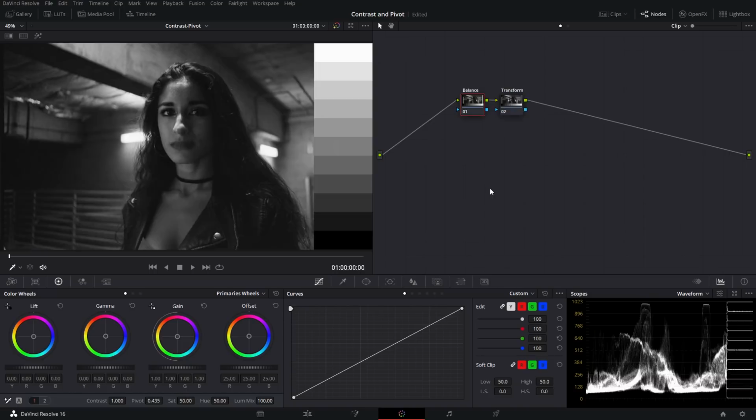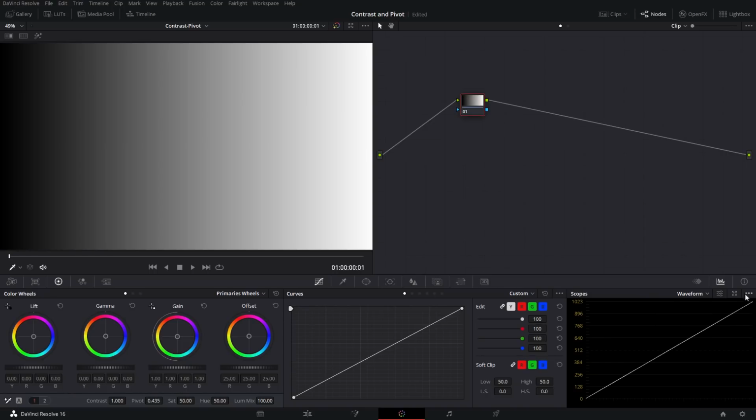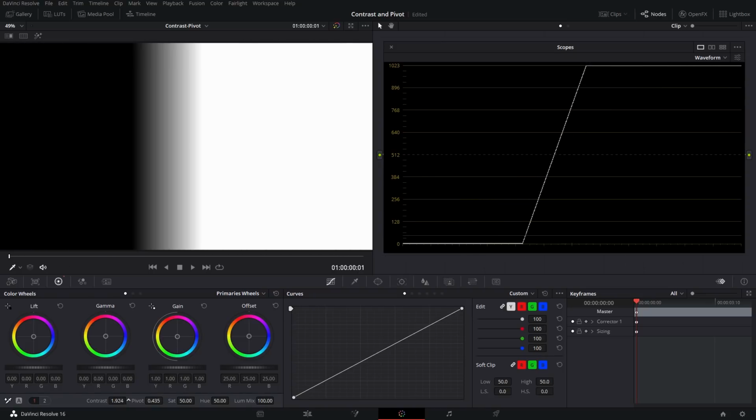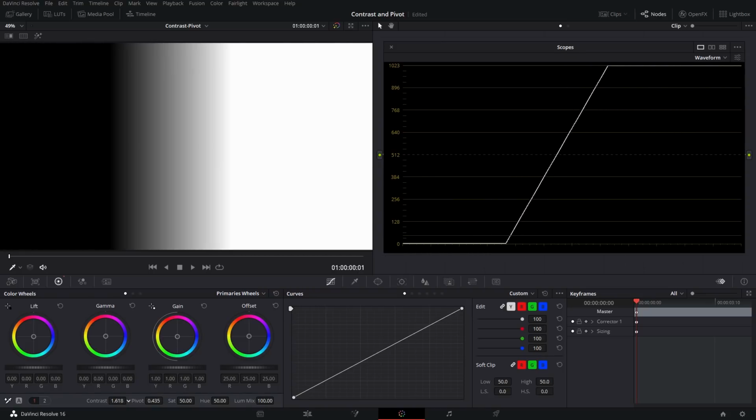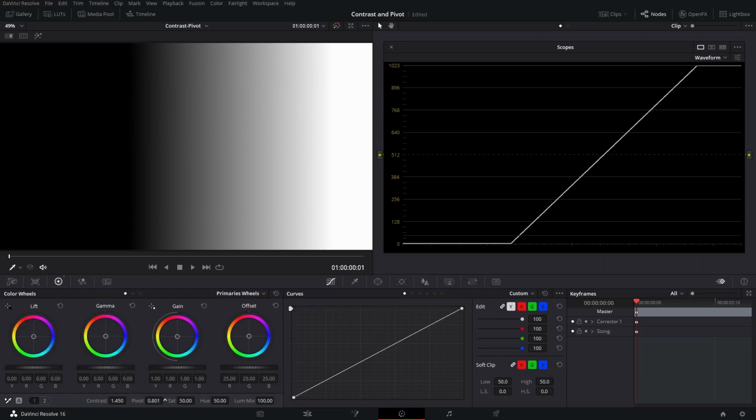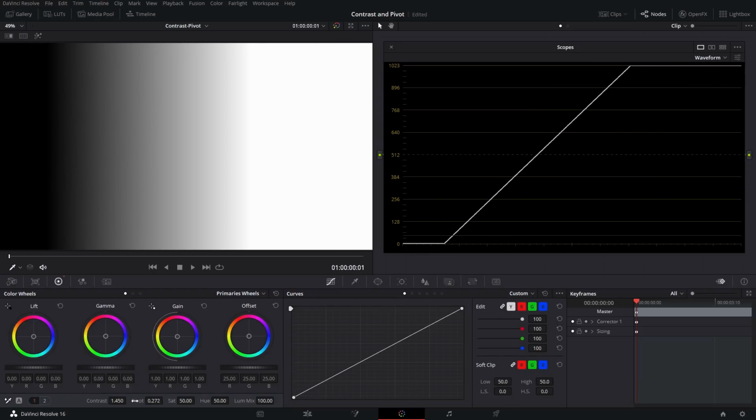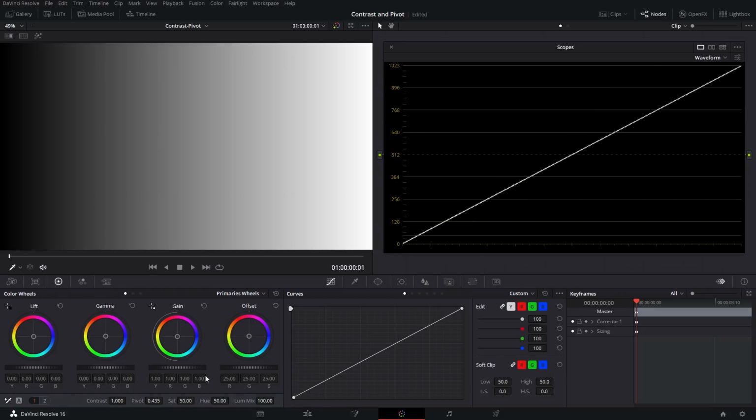So if we come over to our grayscale ramp, you'll remember that the contrast control in linear mode, of course, expands or flattens an image linearly, and the pivot control functions the same as an offset. Now, you may already know that the gain and offset wheels can perform the exact same functions.